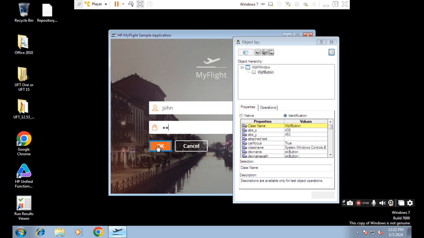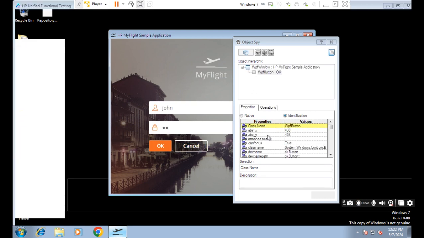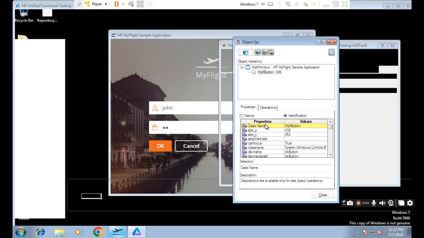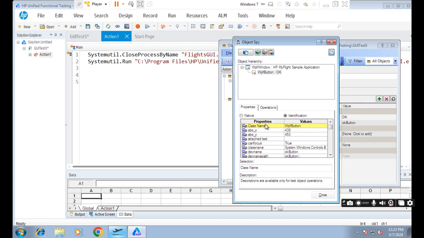This is the OK button. I clicked. Now I will see the properties list. In the properties list, it is coming. The properties list is coming.